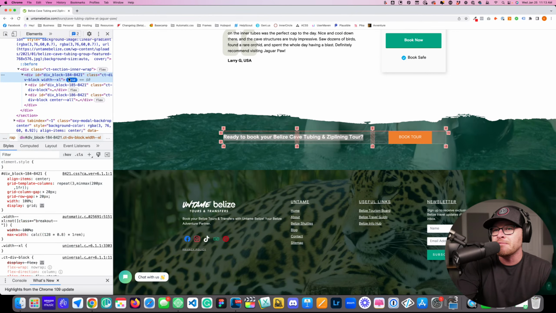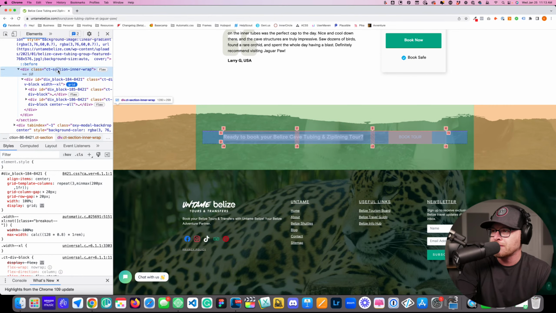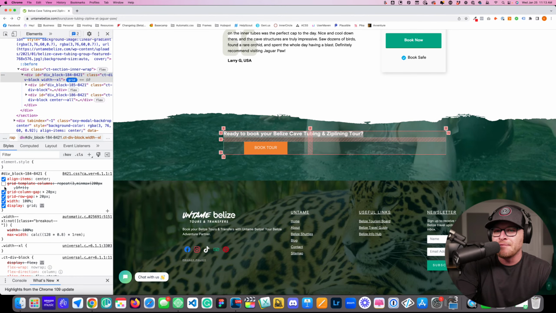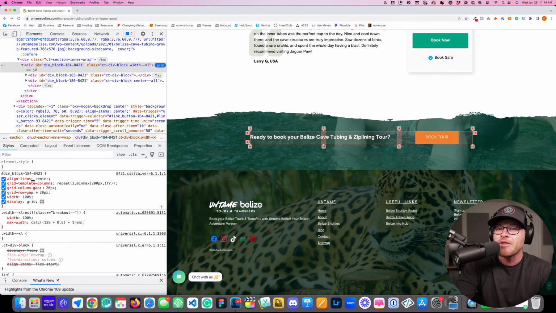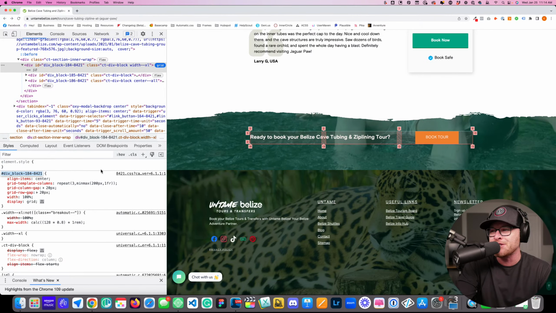Wait a minute. Why is that a grid? Okay. But why is it a 4-column grid? I'm confused. Oh, okay. It's a 3-column grid. Does that need to be 3 columns? No. Okay. Show me your DOM, my friend. We've got some issues here. Why are we styling at the ID level? Don't do that. No styling at the ID level, please.